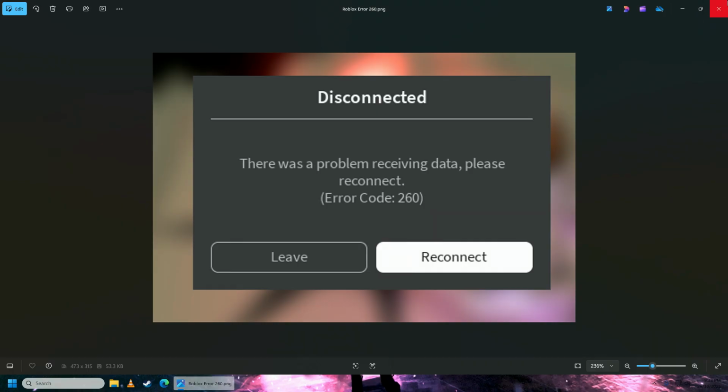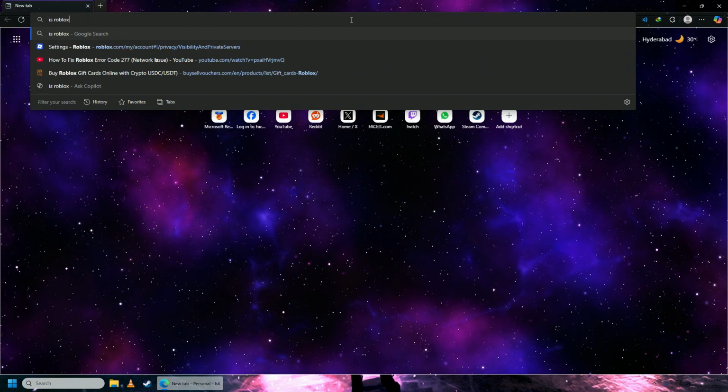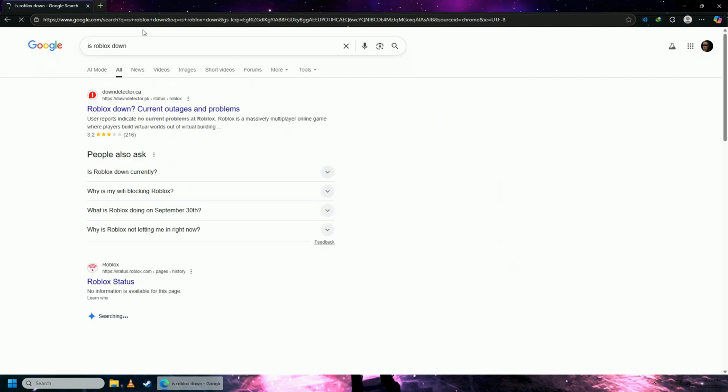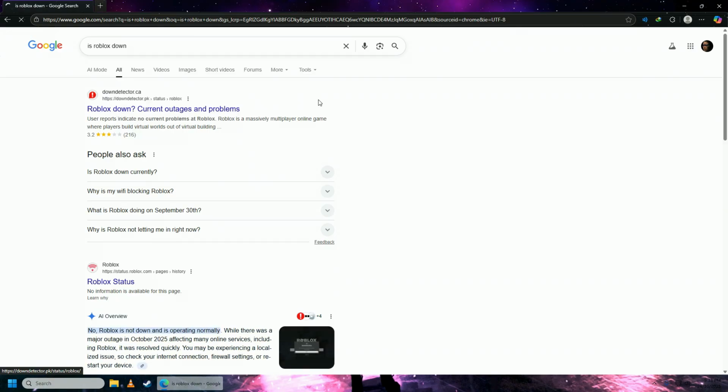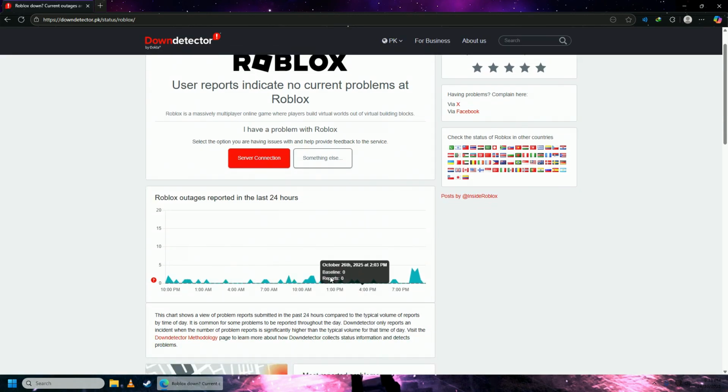So the first thing you're going to do is make sure that Roblox is not actually down. So you're going to search for "is Roblox down." You're going to select the first link from DownDetector. And here you can see Roblox is not down, it's working. There are not a lot of problems.